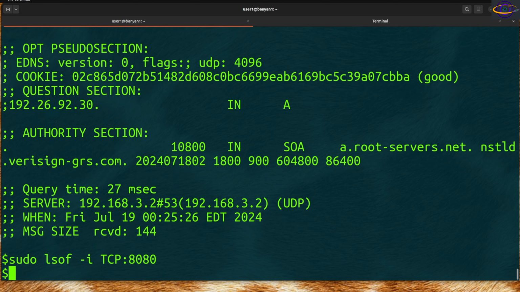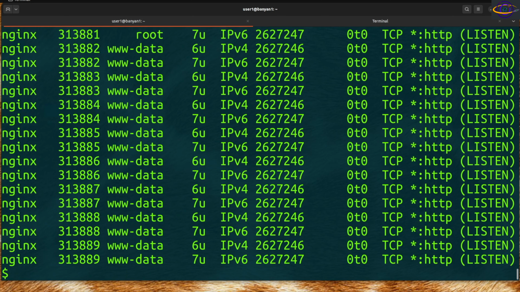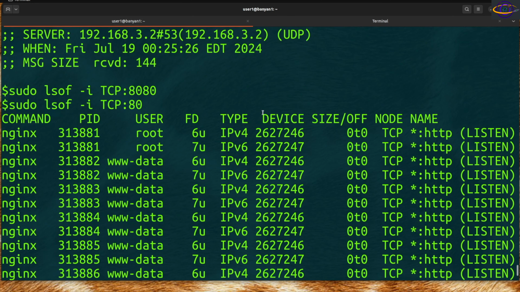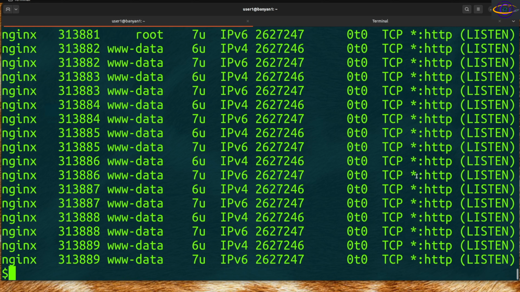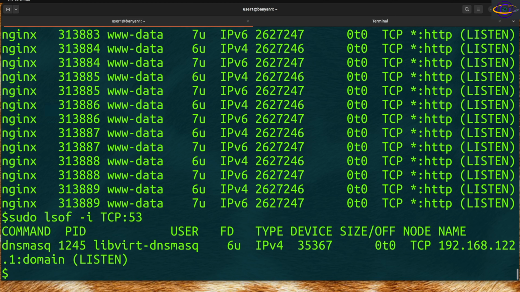What is using that port? It's not going to tell me because nothing is. But what about port 80? Well, it lists a bunch of processes and their PIDs that are using that, everything that's using that port, and a bunch of information about them. So that is pretty handy to have. You can see what is using a given port on your system. So you could do like TCP 53. You can see what's using that, dnsmasq.